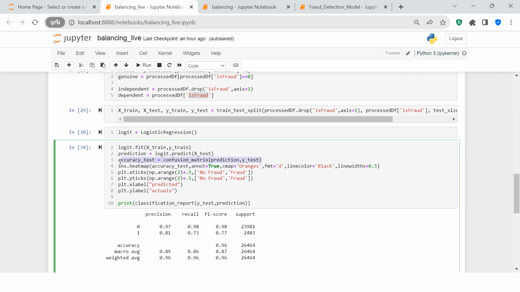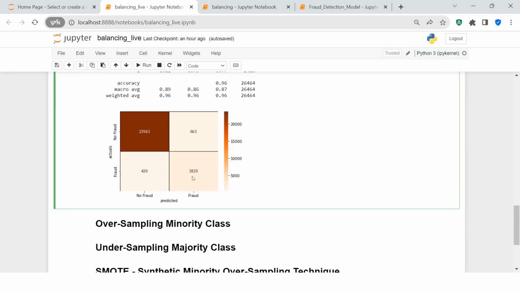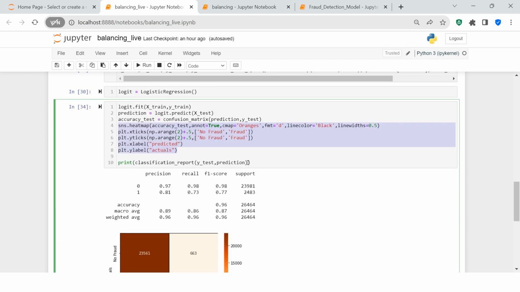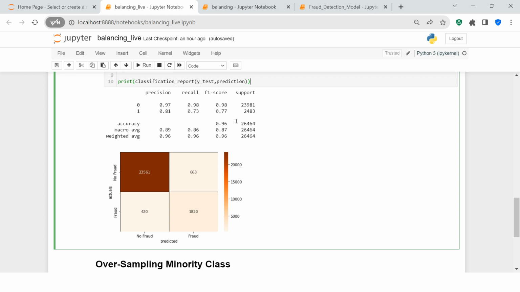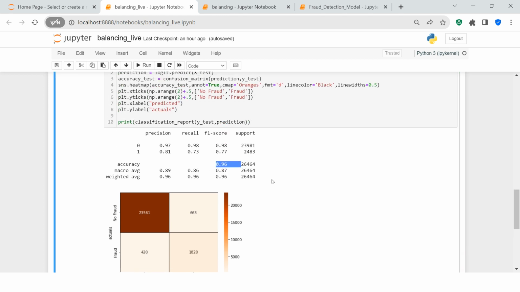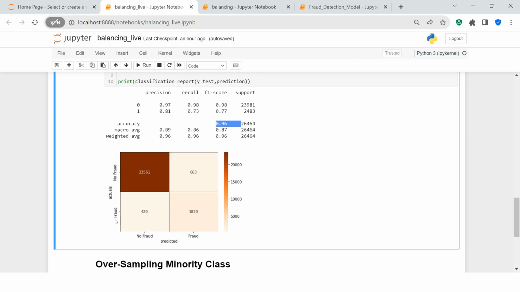We did an accuracy test over here, and whatever came out in the accuracy test, I tried to plot into the heat map, which you see over here. We also printed the classification report. So this is what you're seeing. Now if you see the accuracy score, we are getting 96%, which is absolutely in favor of predicting no fraud. Mostly whatever you put, 96% of the time you will get no fraud, right?